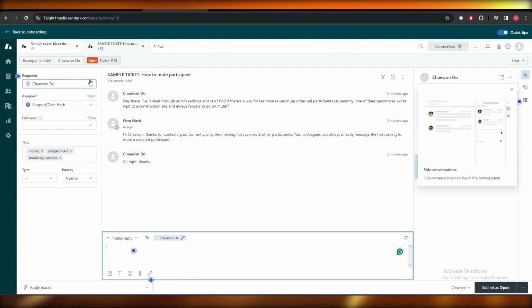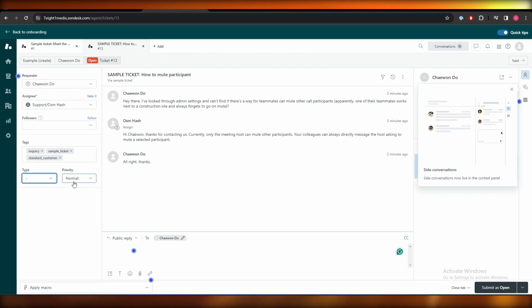Over here is going to be the requester or the ticket issuer or the customer, and down below is going to be the agent. He's assigned to it. Over here is going to have followers, but for now there's none. Then you have tags and the type, and over here are going to be the priorities.